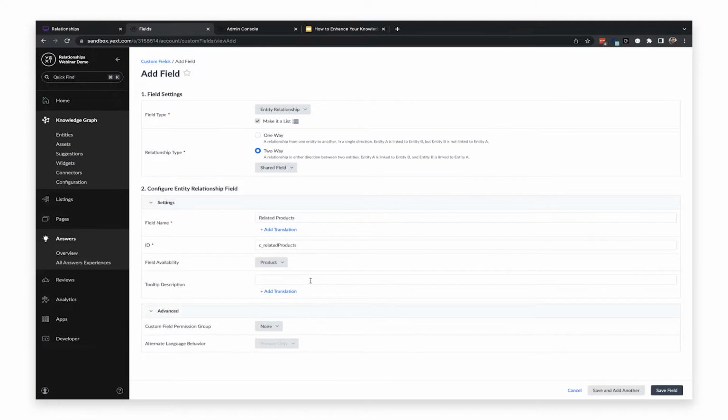And in this case, I don't need to choose destination entity types because this field is going to be available on both sides of the relationship. So the destination entity types are implied by the field availability here. That might make a little more sense once I show the example. So I will save that.